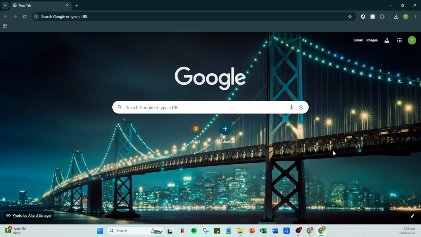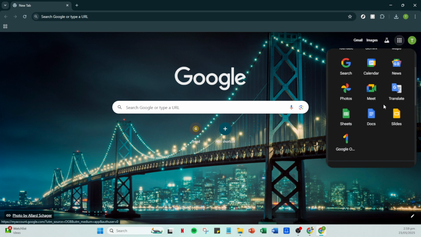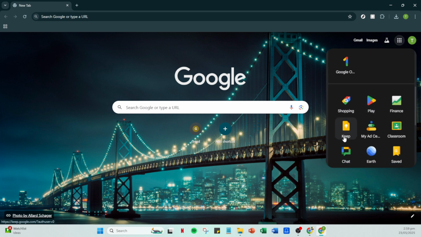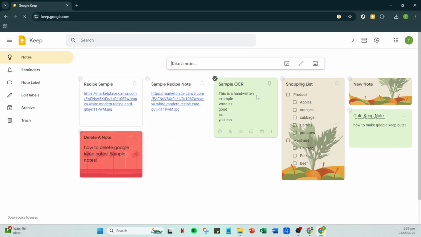To begin, open your Google browser. Once you're in, look to the top right corner for the familiar grid icon that represents Google Apps. Go ahead and click on it. From the drop-down menu that appears, find and select Keep. This will open Google Keep and mark the starting point of our journey toward a more organized shopping experience.